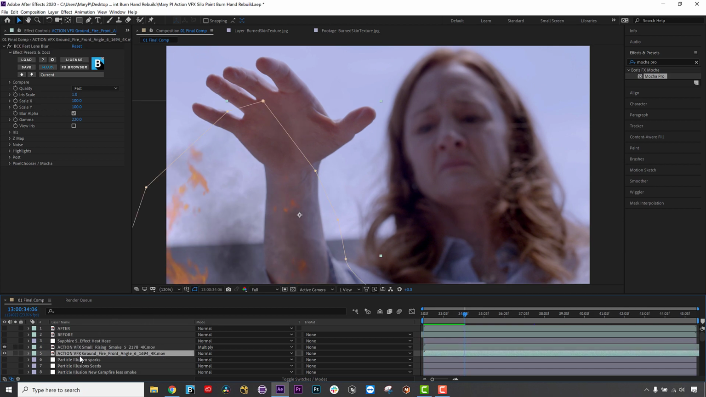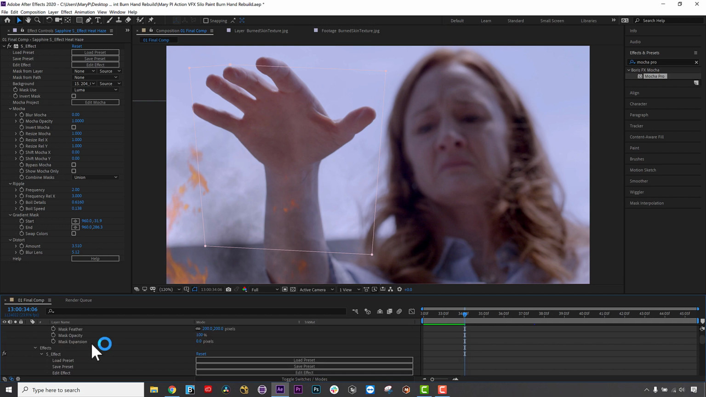And you can see on our fire, we've just made a really quick mask to make sure it stays in the location of the barrel that she's burning everything in. Now, the last thing that I want to talk to you about is the Sapphire S_Effect Heat Haze.